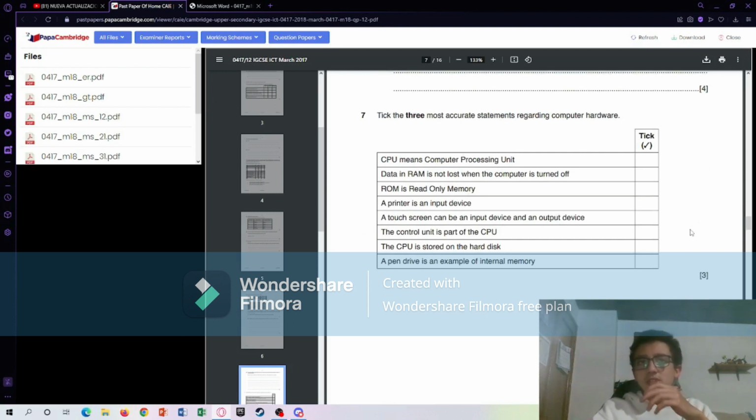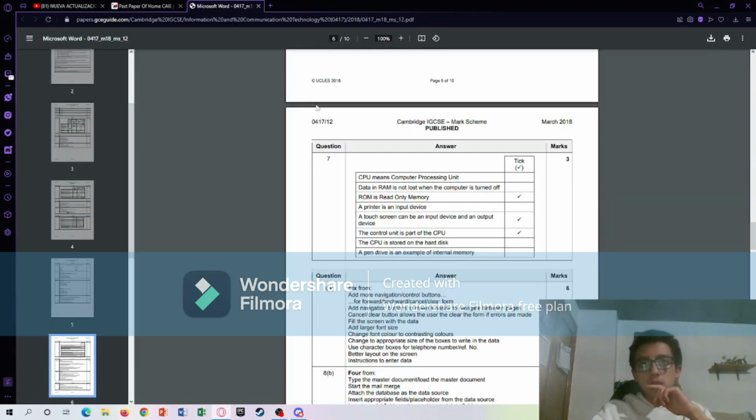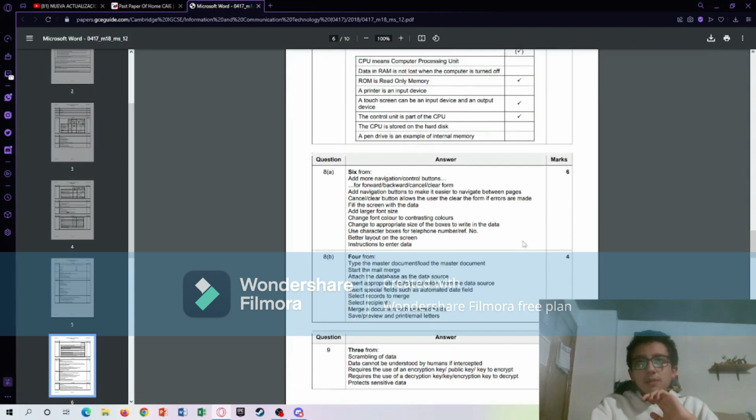Now we are on question number 7. We have to take 3 most accurate statements regarding computer hardware of all of this list. And well, the correct results will be: RAM is read only memory. Check. A touch screen can be an input device and an output device. Check. The control unit is part of the CPU. Check. Question 7 will be easy as that.